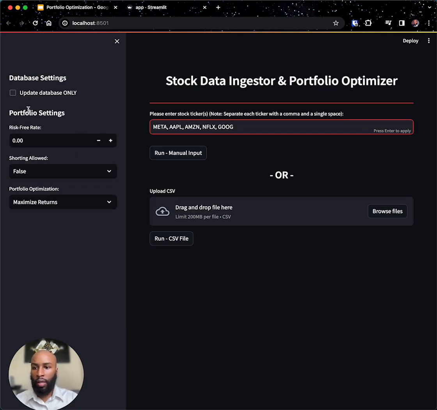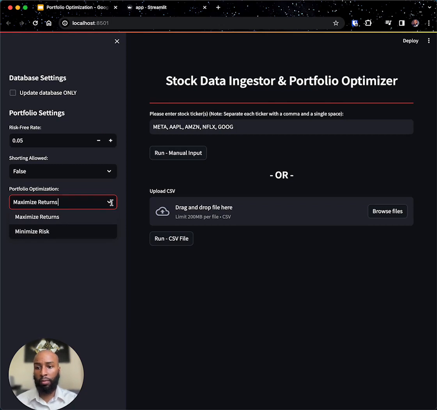All right. And they can choose whether they want to upload the data to the database only. We're not going to do that. We're going to go to the portfolio settings. You get to choose a risk-free rate. I'm going to choose 5% or 0.05. Choose whether shorting is allowed. I'm going to keep that at false, and I'm going to keep that here at maximize returns, but they get to choose maximize returns or minimize risk. Once that is done, you will click on run manual input.